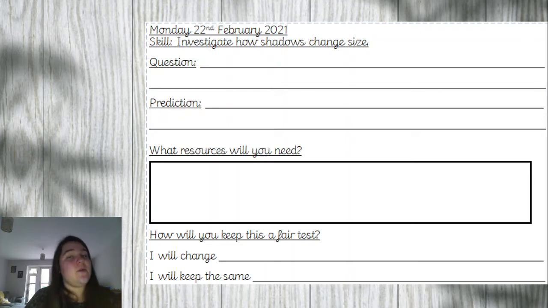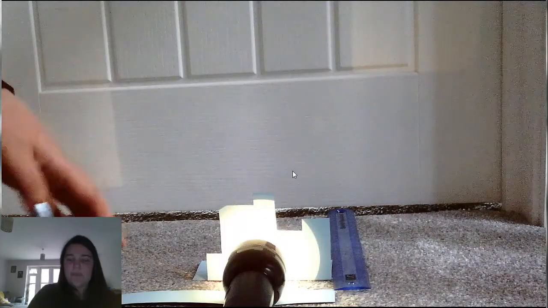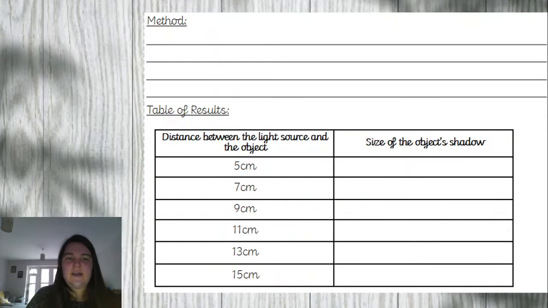You may want to keep the object the same and the light source different. It may work better that way. And as you can see here, I've got the method written down, so where you need to place it, depends what you decide to do, if you decide to move the torch or if you decide to move the object. So table of results then.